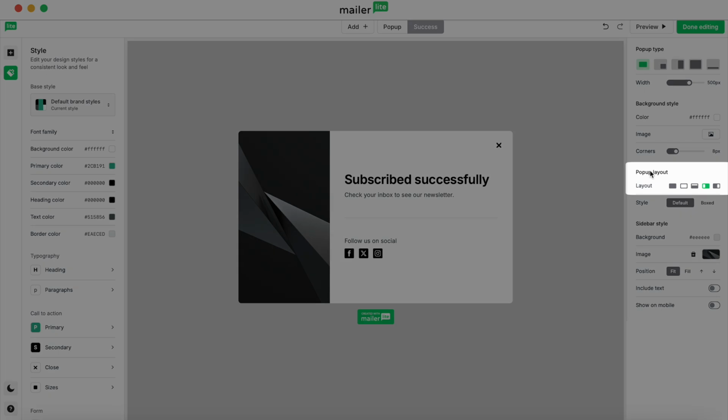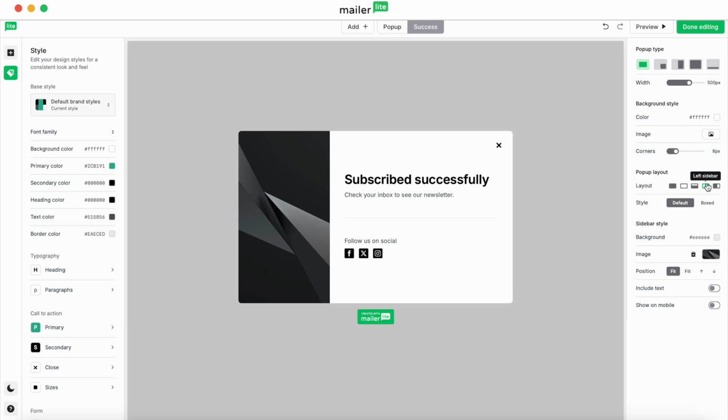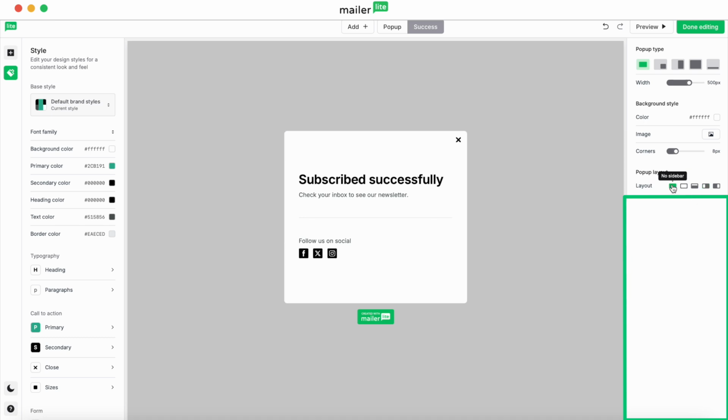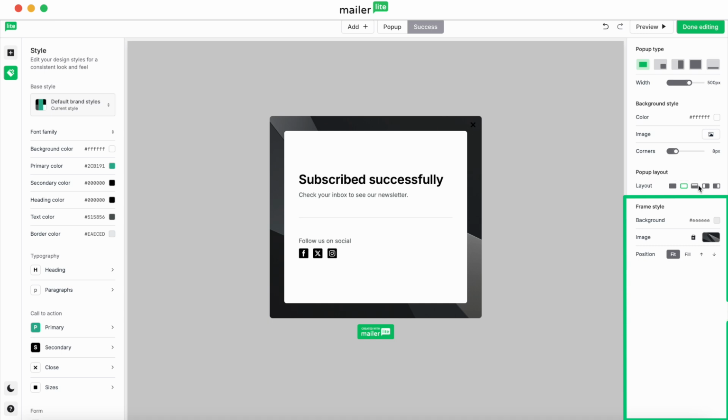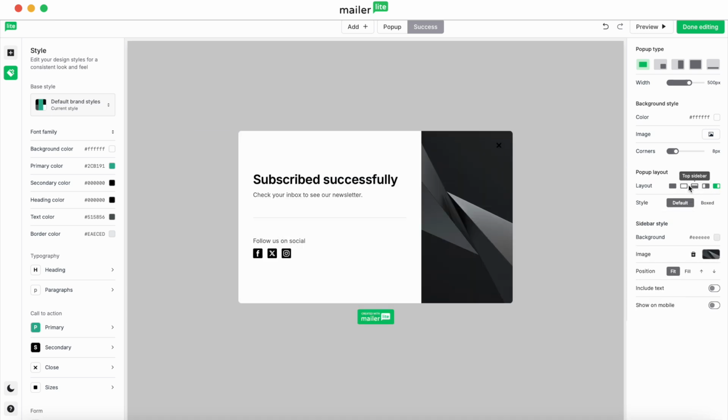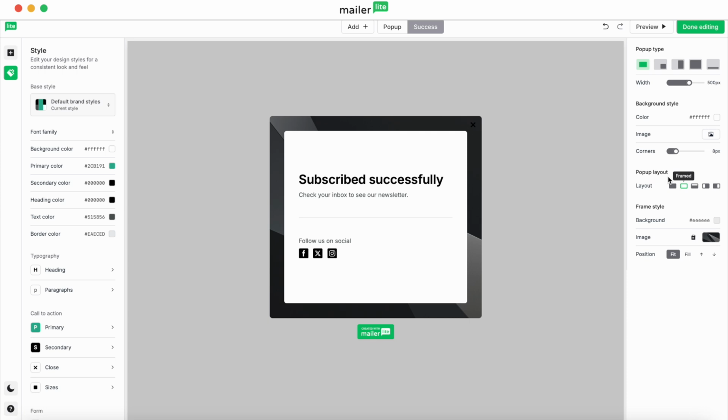Pop-up layout is set to left sidebar by default, but you can change it to fit whichever style you prefer. And notice here that selecting different layouts will impact the styling options below, much like when we were selecting the pop-up type above. We'll go with frame for now. Below that, you can see the sidebar or frame style, since we have frame here.